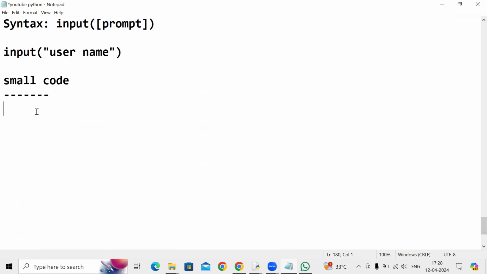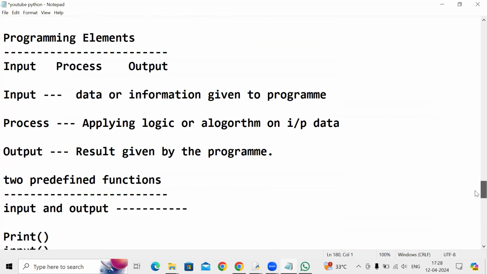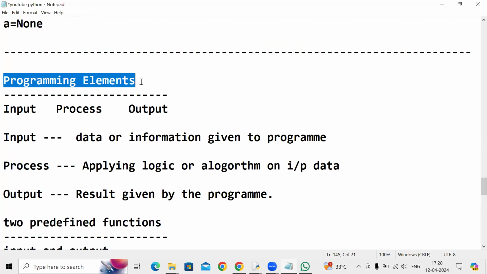In the coming session, I will explain type conversions, guys. What are type conversions? We have int type conversion and float type conversion. In the next video, I will explain what the type conversions in Python are. Guys, this is all about programming elements in Python.